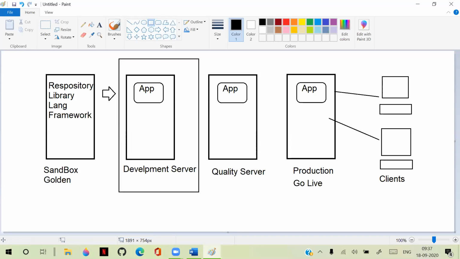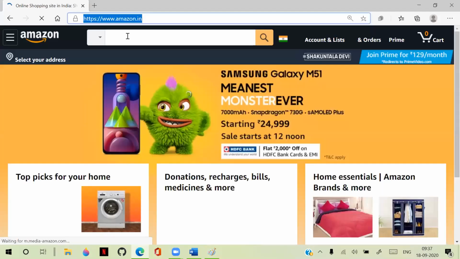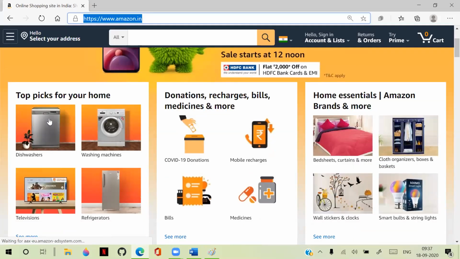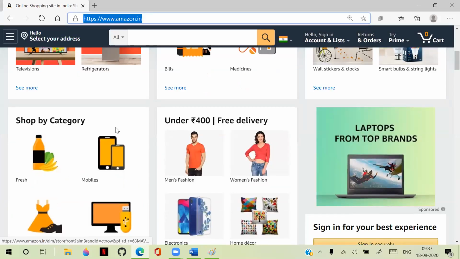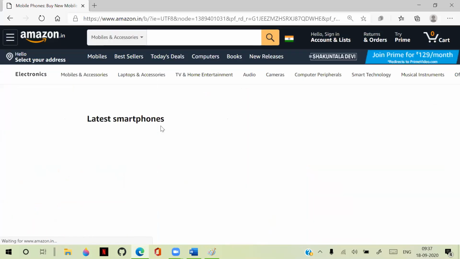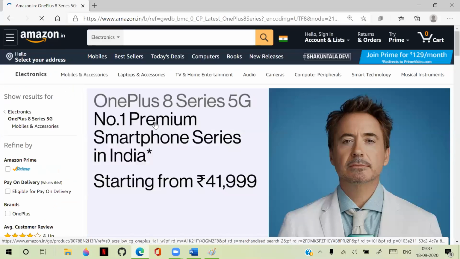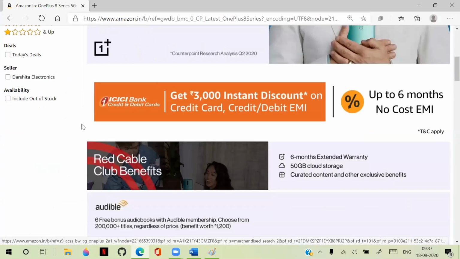For example, suppose you are using Amazon. And due to some technical reason, when you are using Amazon, I selected a product. After selecting a product, I chose a product. After that, next step, I went to the payment option, and immediately that payment method is not working.